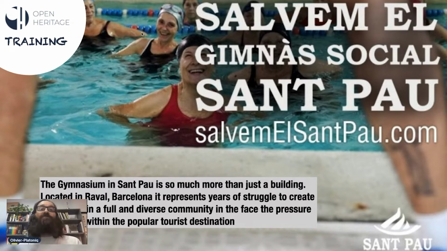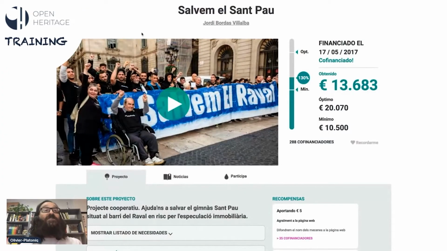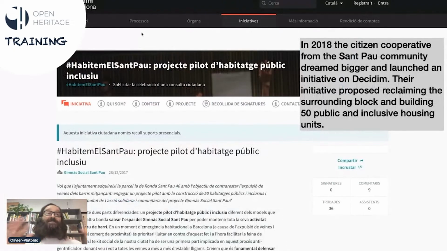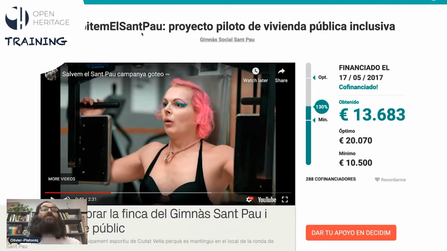to resist gentrification within the popular tourist destination, right? So basically, it's about community building against gentrification, right? Interestingly enough, this initiative combined crowdfunding on the platform, as well as chasing signatures of citizens to reclaim, we call that citizen initiatives, the social use, or the public use, or the community use of this public building, right? So in 2018, the citizen cooperative from the community started to dream big and launch these citizen initiatives on Decidim Barcelona, which is the municipal participatory platform. And their initiative proposed reclaiming the surrounding block and building 50 public and inclusive housing units above the gymnasium, right? That's an example of the second campaign they've been organizing.